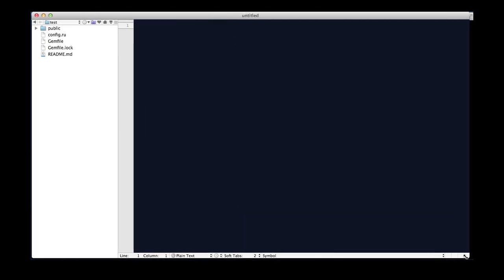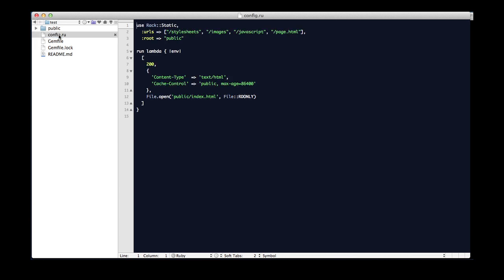So first of all, in the public directory, this is where we have all of our public files. So this is going to be style sheets, images, anything you put in there is going to go in the public directory, just like normal. The only other file you need to worry about is this config.ru. And if we open it up, you can see it's also very small. It's only 14 lines.